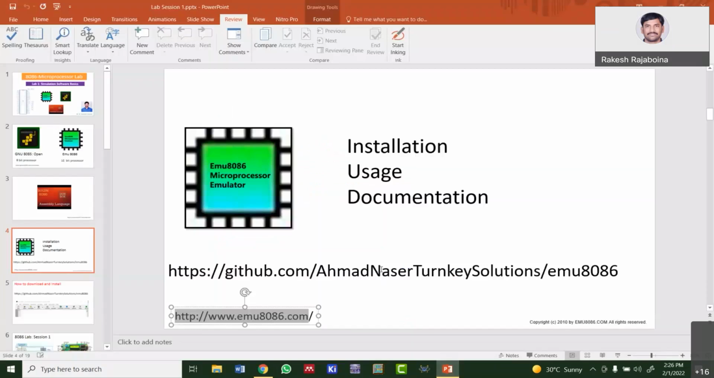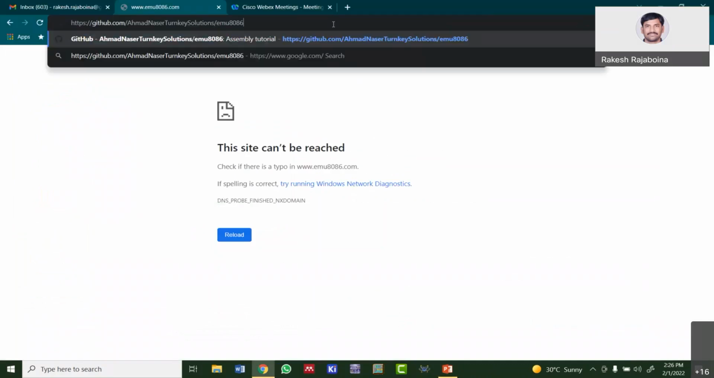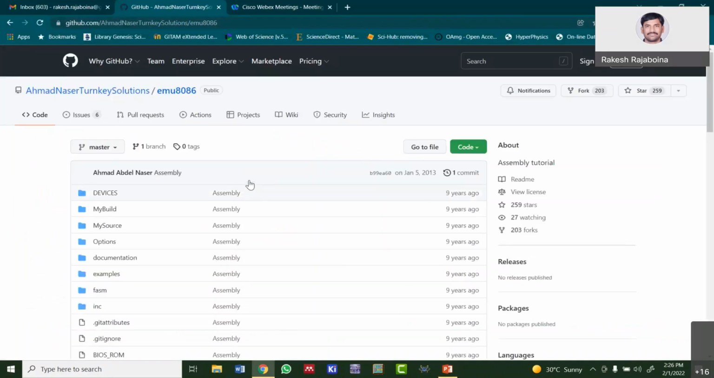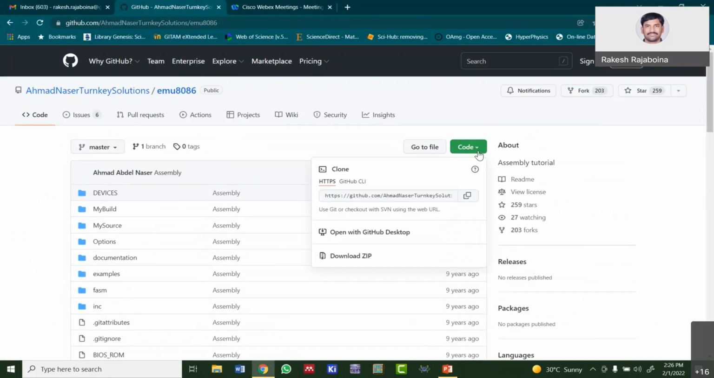If it is not working, there is a GitHub page by one of the members. You can go to his homepage in GitHub. There you can download this software. So to download the software, this is the entire software files. Don't worry. Just go to code and download the zip file.